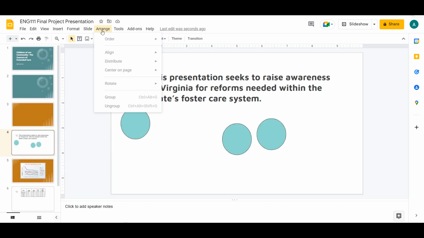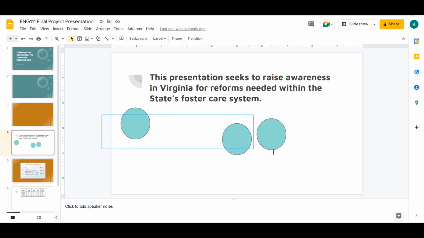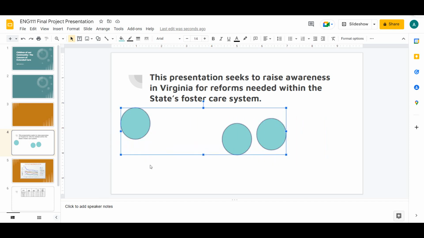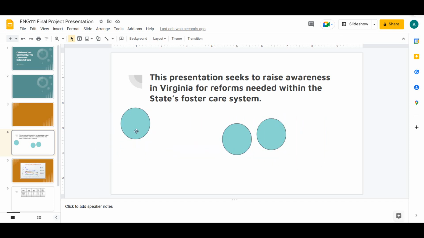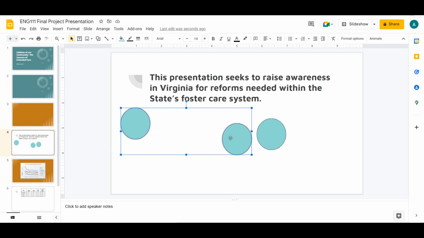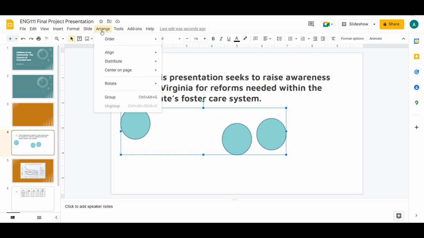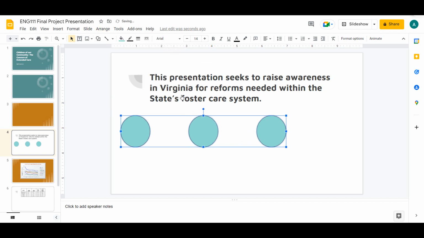Next is the Arrange tab. This tab allows you to arrange the elements on a slide easily. You must select each element you want to arrange first. Clicking and dragging your mouse over your slide will select multiple elements at once. You can also select each one individually by holding down the Shift key while selecting each element. Once everything is selected, choose the alignment options you want to apply.